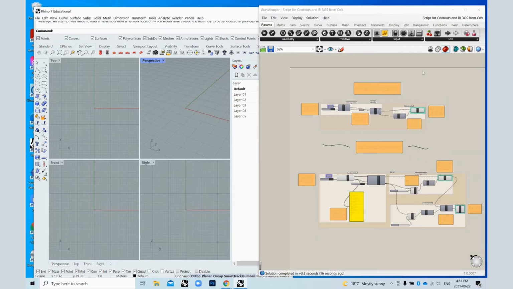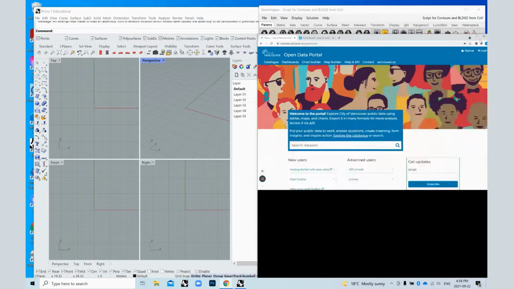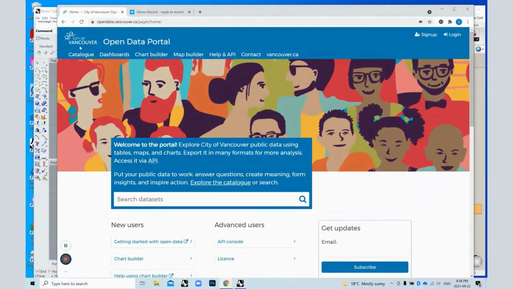So the first thing you're going to do is navigate to your browser and open up the City of Vancouver Open Data Portal, which is opendata.vancouver.ca. And we're going to search for two different data sets. The first is going to be the contours, and the second is going to be the building. So let's go to the contours.